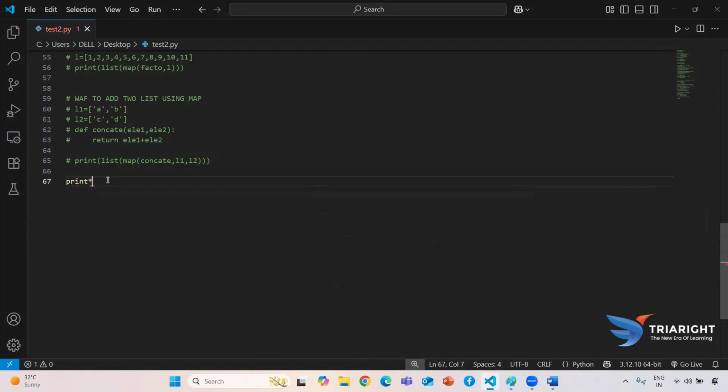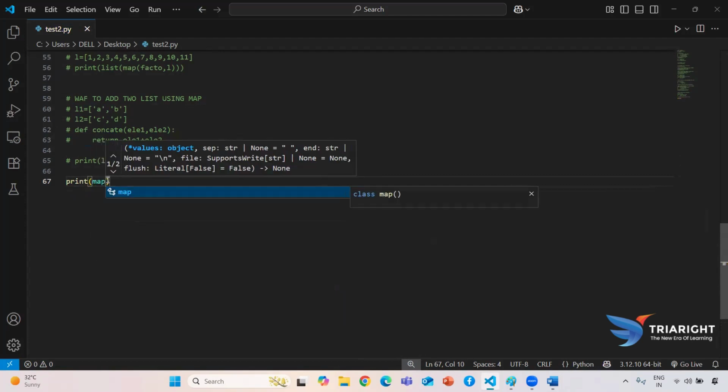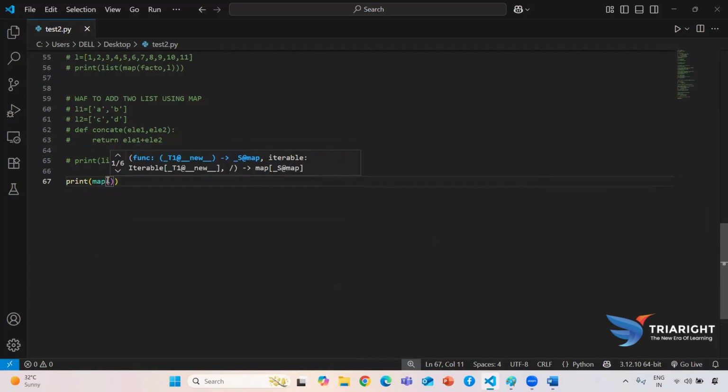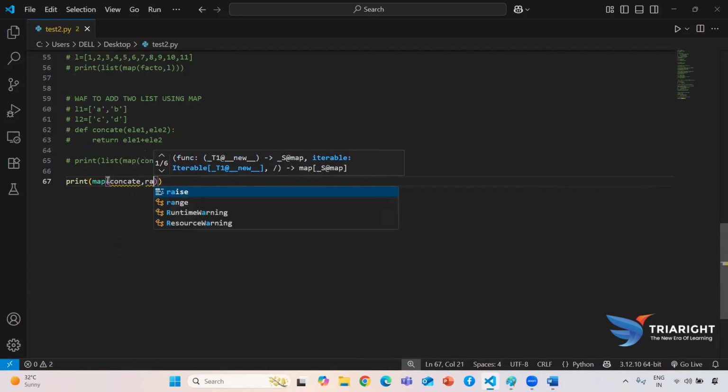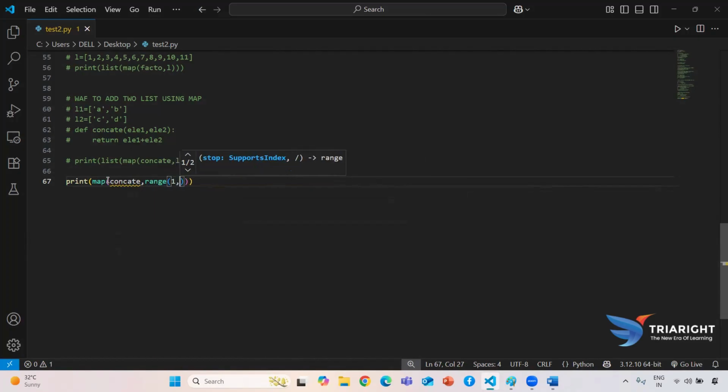So we can directly print with our map function. Here we are trying to concatenate. Map will first take the function name, so here we are trying to pass concatenate. We have not created it yet, we are going to create it. Then here we are passing range. Here it will take up to 5, starting from 1 comma 5, and also here I am taking 2 ranges, so again 1 comma 2. But I want to create a function, so here I am passing the function name called concatenate. Here it will take two arguments at a time.